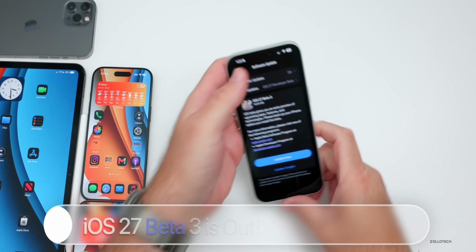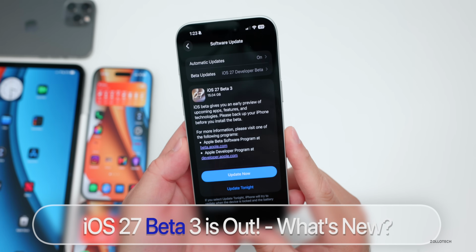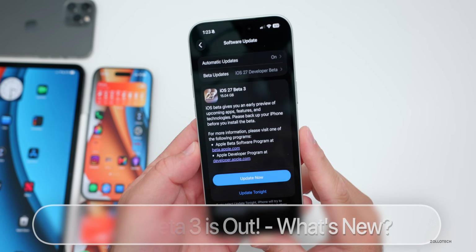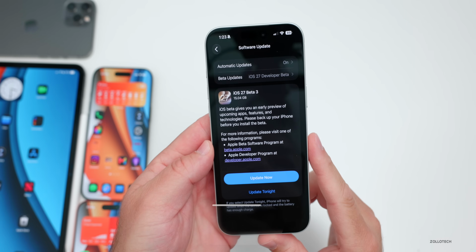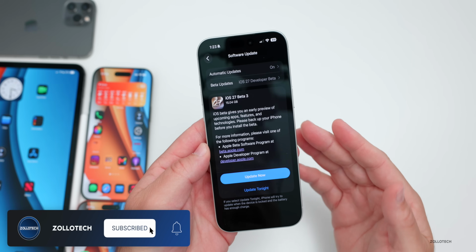Hi everyone, Aaron here for Zollotech, and today Apple released iOS 27 Beta 3. iOS 27 Beta 3 is available to developers, and iOS 27 Public Beta should be out within a couple weeks or so.